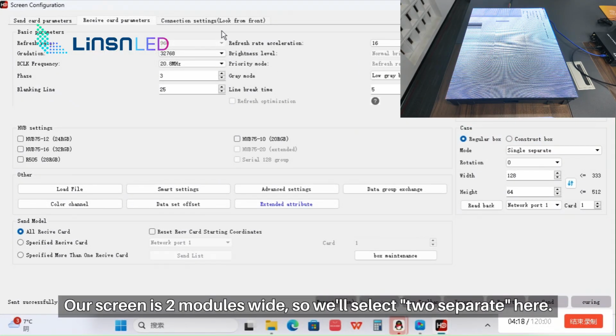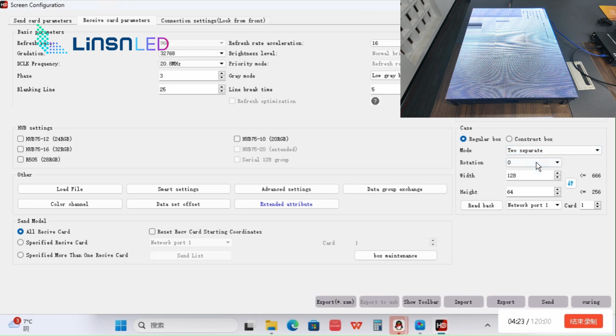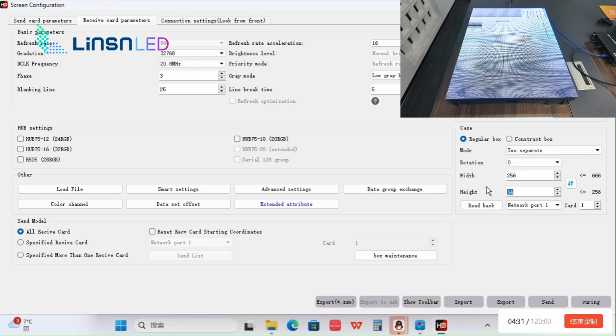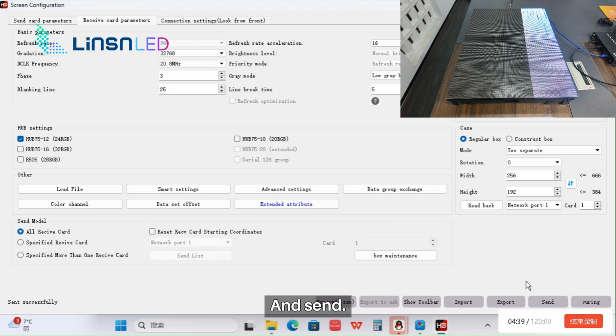Our screen is 2 modules wide, so we'll select 2 separate here. Change this to the actual pixels of the entire cabinet. Check the corresponding hub type and send.